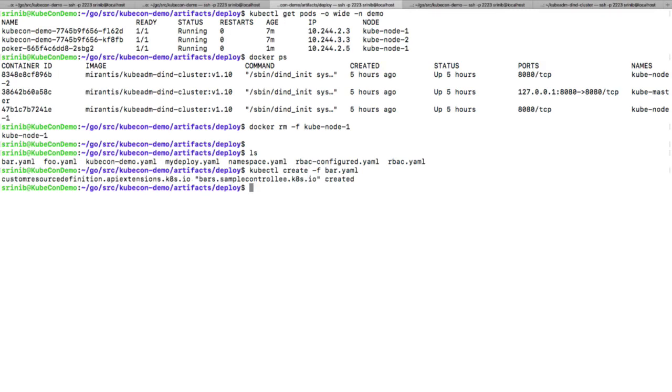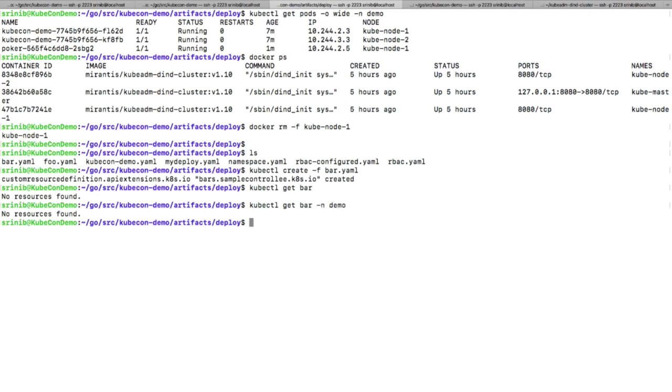So we created a bar object, and we have both the controllers running right now. So if you look at kubectl get bar, there are no bar instances yet in the namespace demo. I keep forgetting that. So there are no bar objects running right now out here. So let's see how we can create a bar object. We are not going to create the bar object directly.